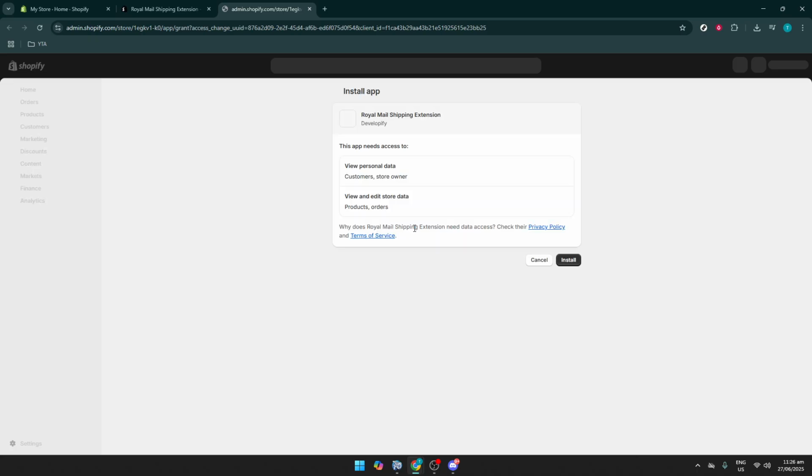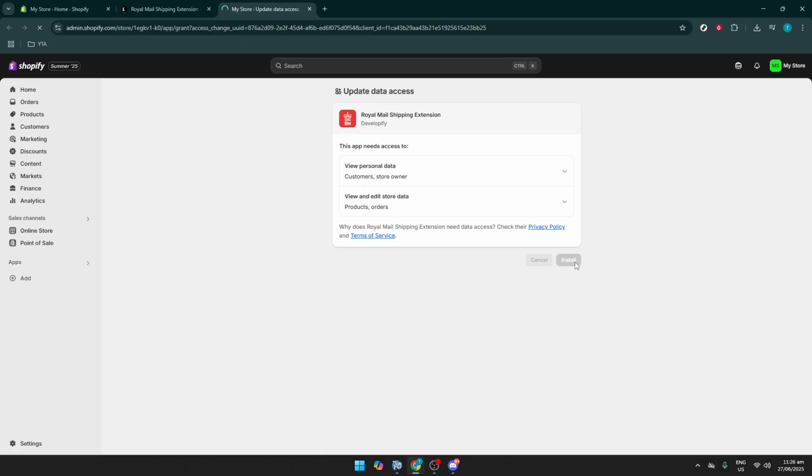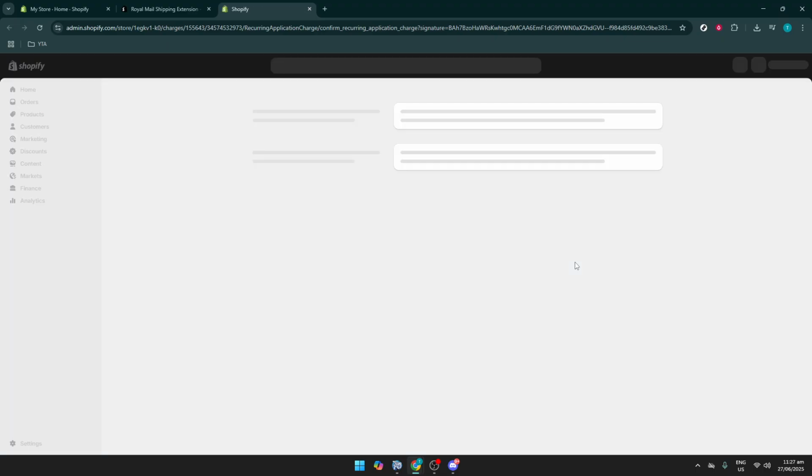After clicking Add App, you may need to confirm the installation. Review any permissions or requests for access that the app might need. Some apps require you to log in or set up an account with them directly. Once installation is complete, you'll receive a confirmation message and you can begin configuring Royal Mail settings directly within your Shopify dashboard. And there you have it.